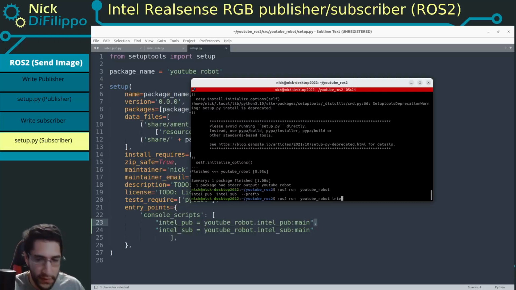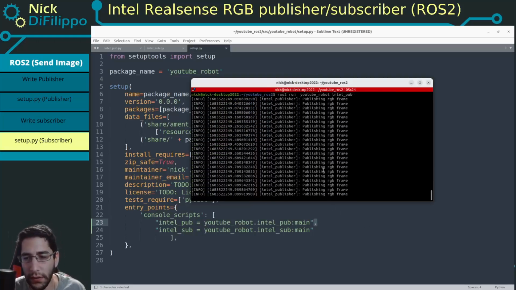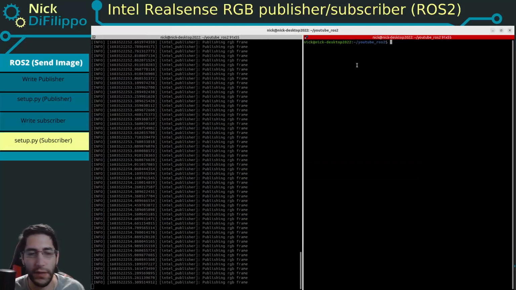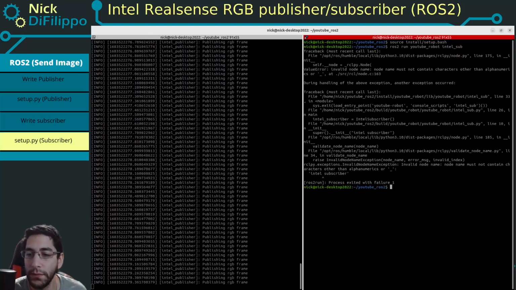So let's do my Intel pub first. Intel pub. Let's make sure I plug it in. So I'm publishing my RGB frame. Let's split this vertically right here. When I split this vertically, everything's sourced already. So ros2 run my youtube robot. I guess it's not sourced already. So source install/setup.bash, ros2 run youtube_robot, and then intel_sub. Okay. Oops.